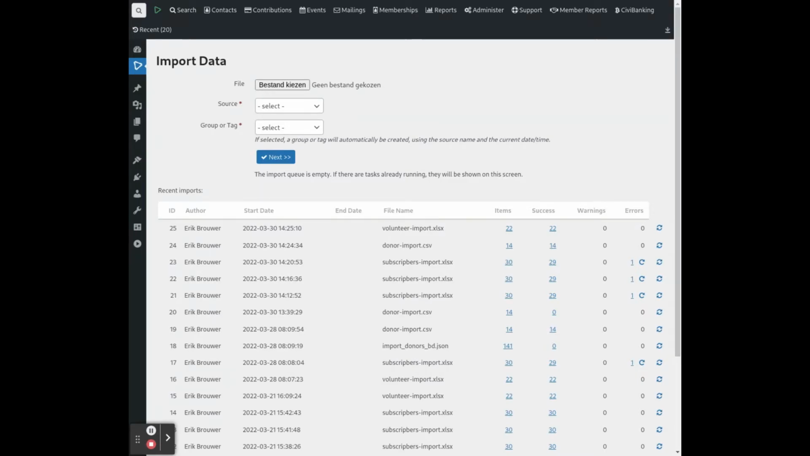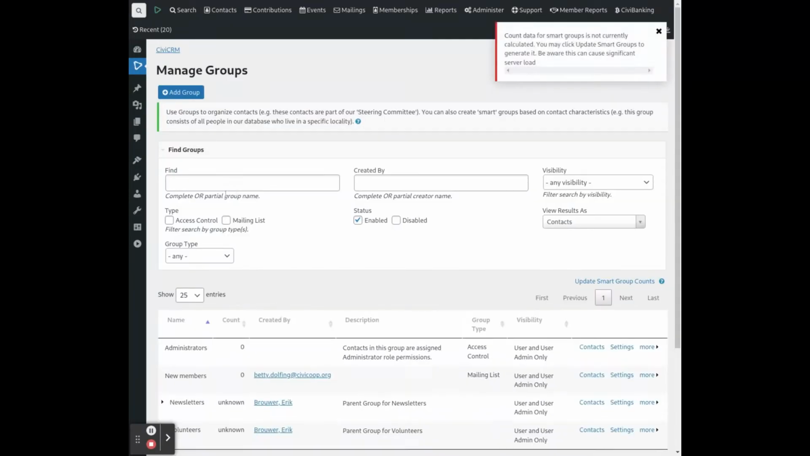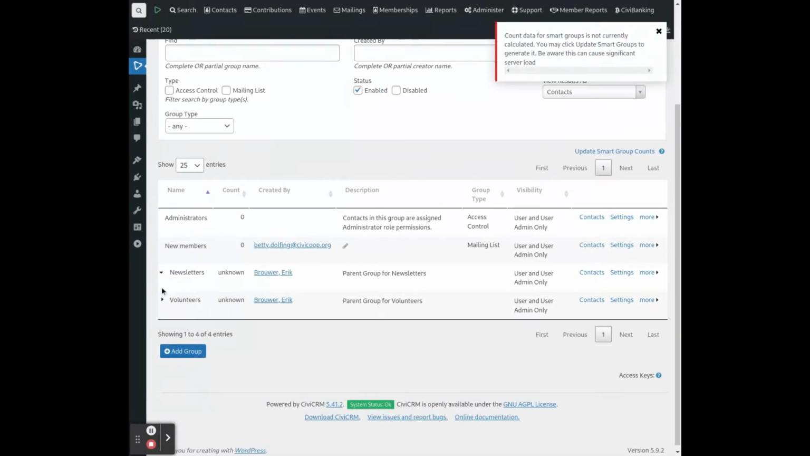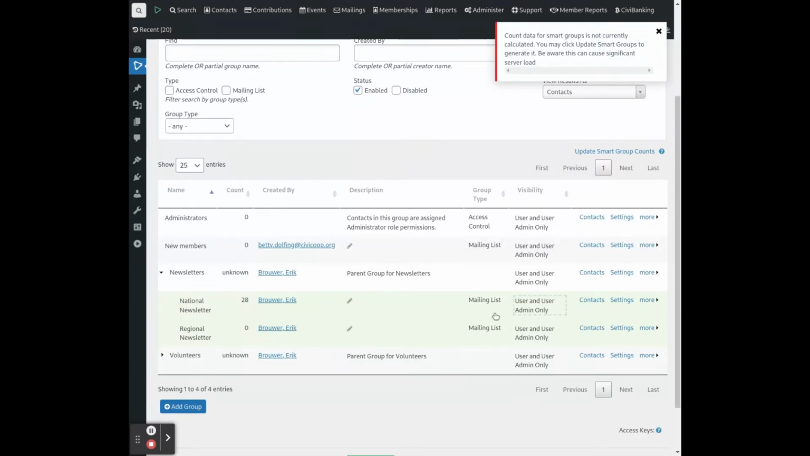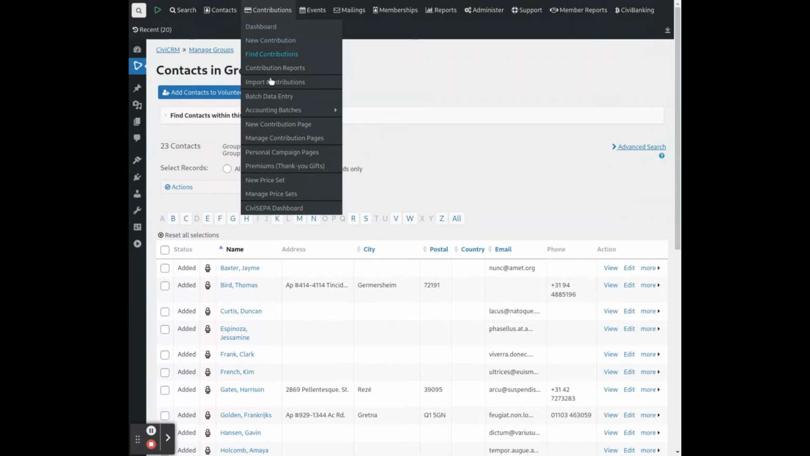Hisham has done the same routine for the import of volunteers and donors. The result of that work is that we have contacts in our newsletter group. We have contacts in the volunteer group. And we have a number of donations imported.